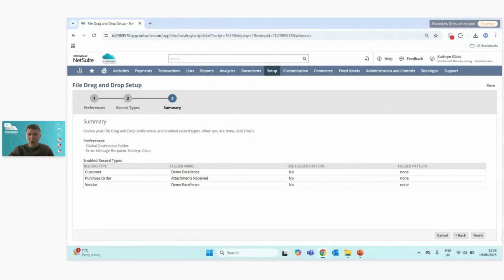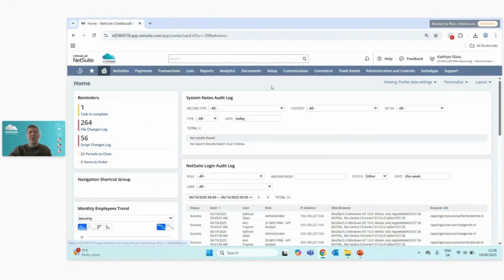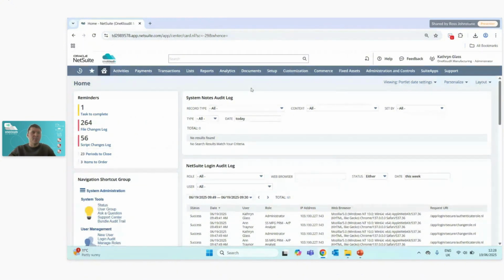Now from there, we would just go ahead and click Finish to save the preferences and setup that we have enabled in the system.